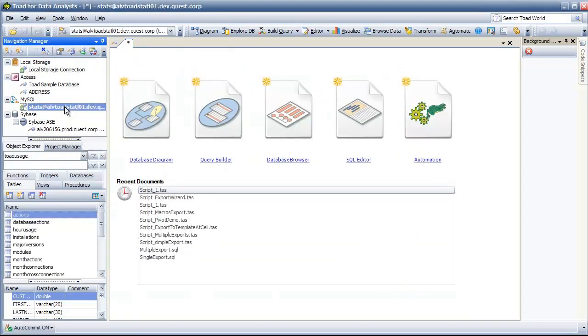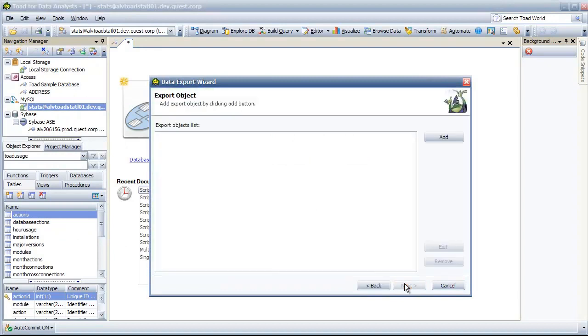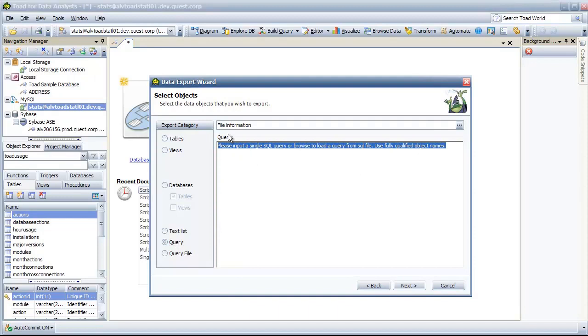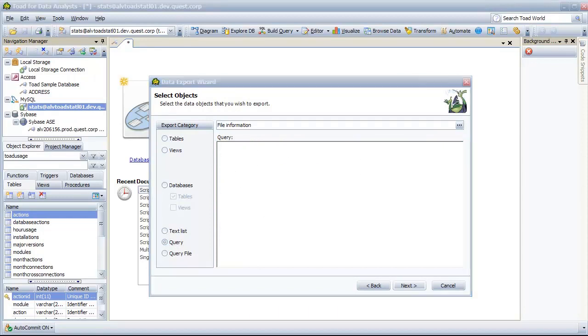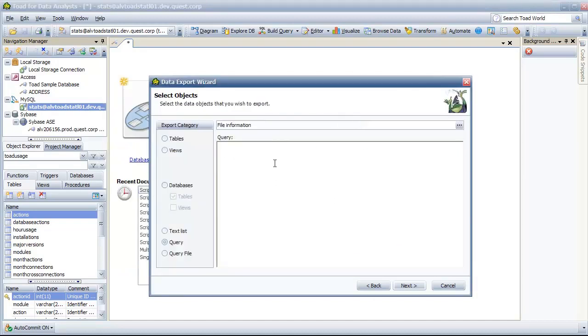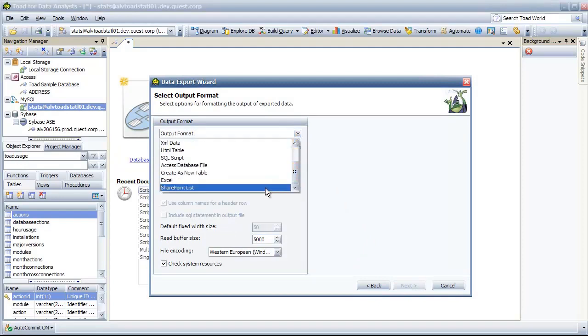So once you have that set up, let's go ahead and see how I export my SQL results to SharePoint. So let's first go to the export wizard, and we're going to want to enter in our SQL. Oh, I don't have my SQL in my clipboard. That's okay. We'll go ahead and grab that. There you go. So next you want to choose the export type as SharePoint list.